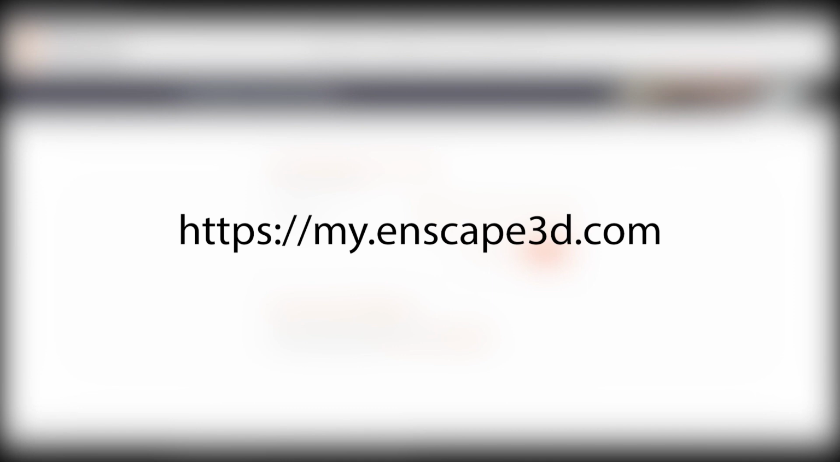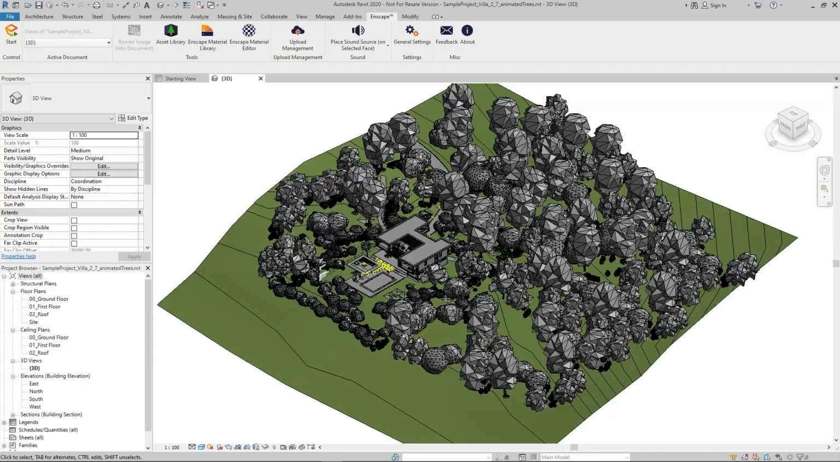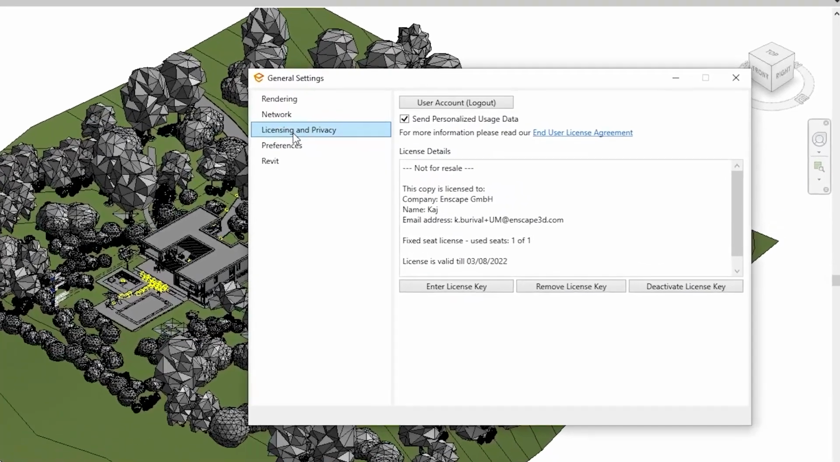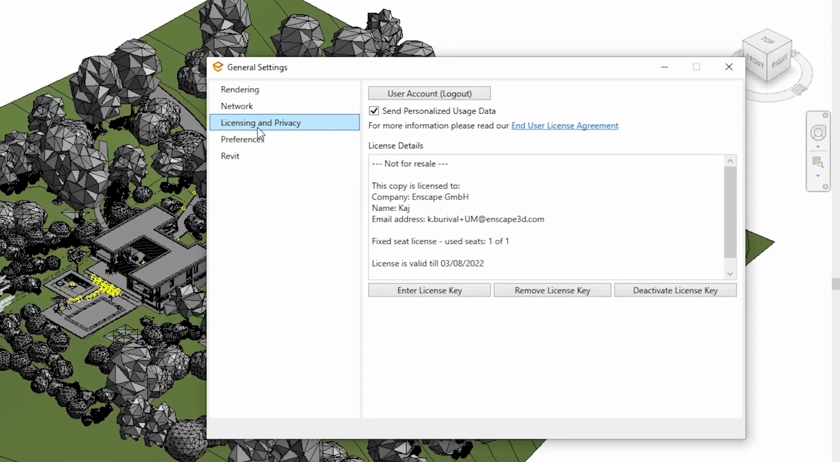Make sure to use the email address that's connected to your license key as login credentials. You can always review it in your general settings, found in the Design Application interface under General Settings, Licensing and Privacy. Additionally, make sure to be logged into a user account by clicking this button up here, in case it says Login.